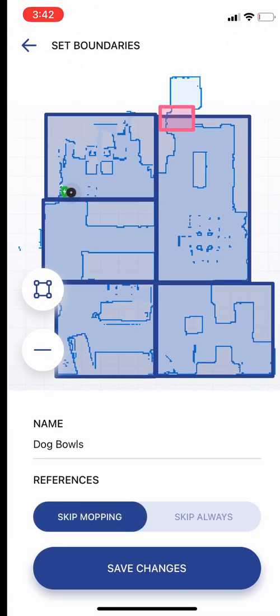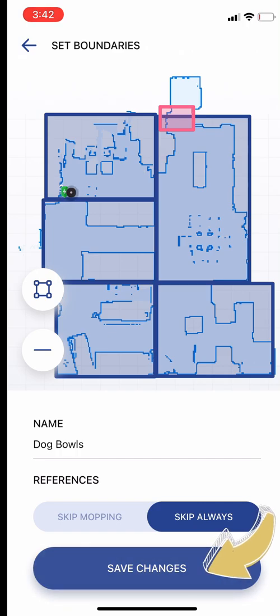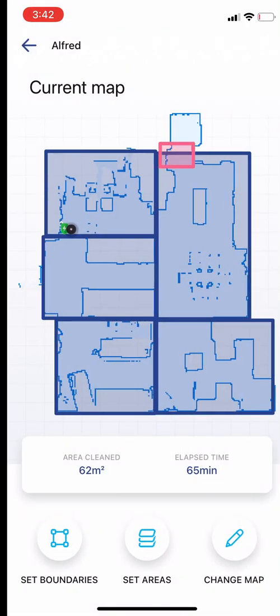Select whether to skip always or just when mopping. Save. You may also load a previously used map.